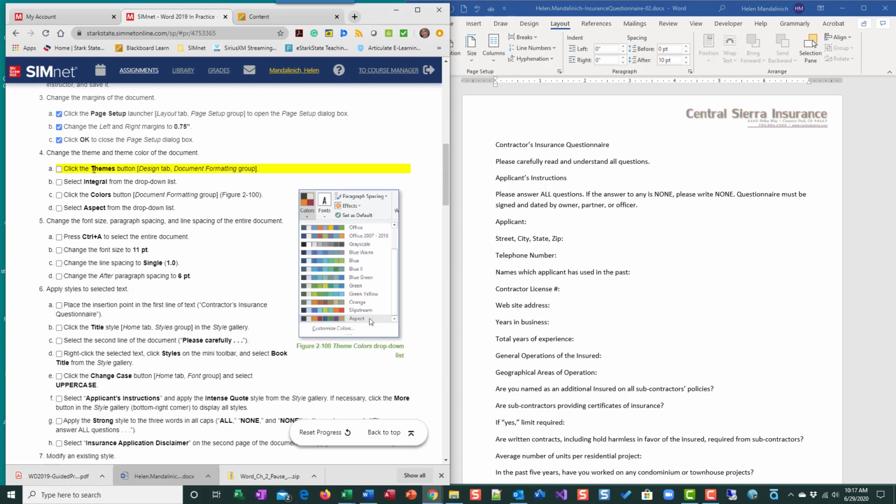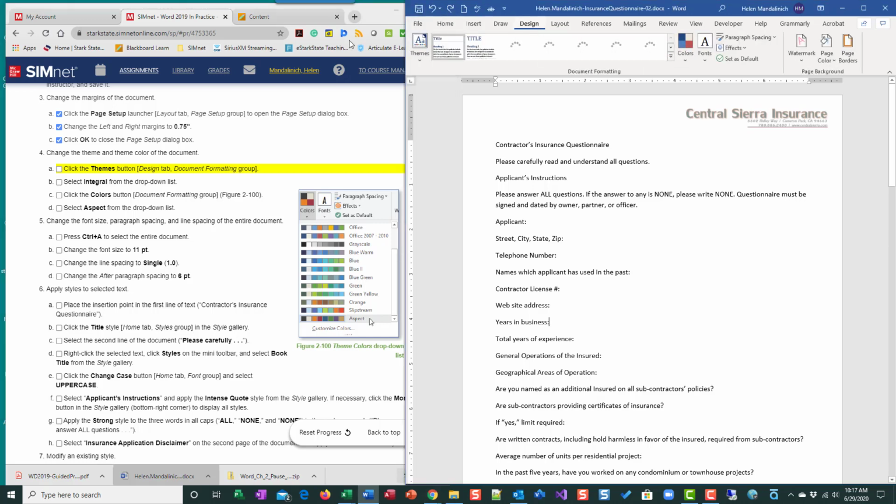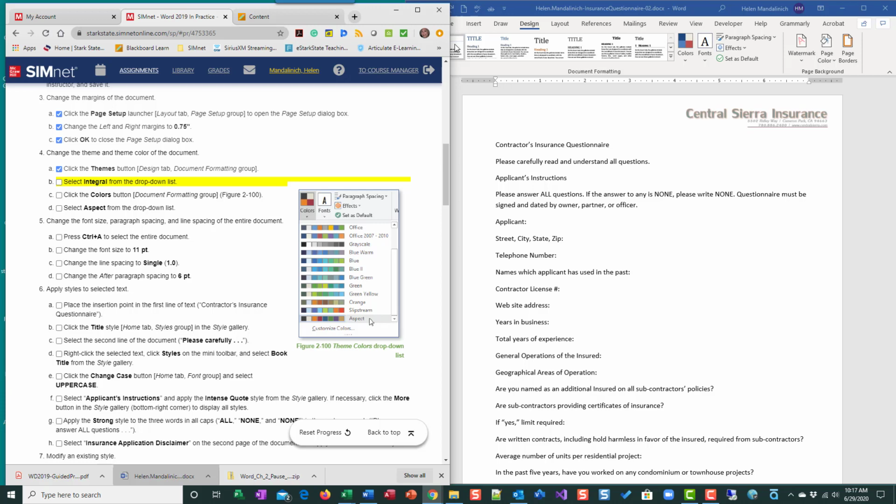All right, so step 4 is about theme and theme colors. Remember, we talked about that. You want to really pay attention to, is it asking you to change the theme? Is it asking you to change the theme color? Is it asking you to change the theme font? Because it depends on what they're asking, which button you use. So we're going to go to the Design tab, which is where the theme information is. Over here is the theme, and then here's the breakdown of the elements: theme colors, theme fonts, theme effects. So we're going to click on the themes.